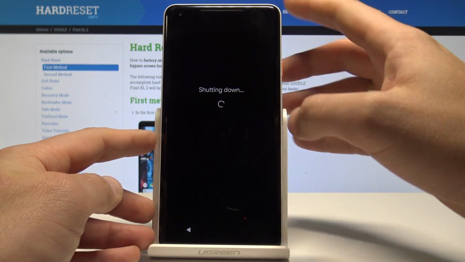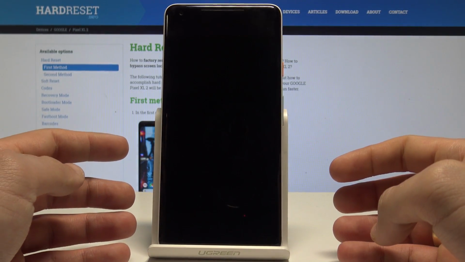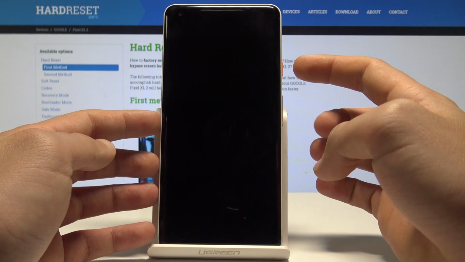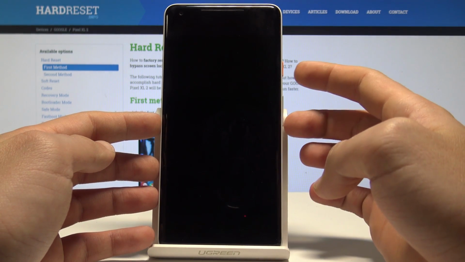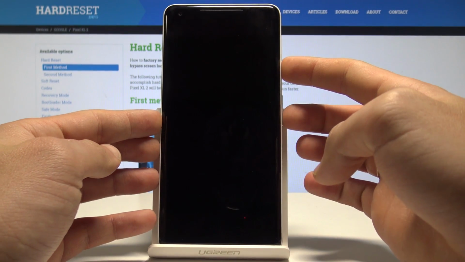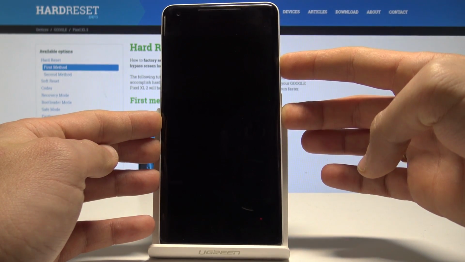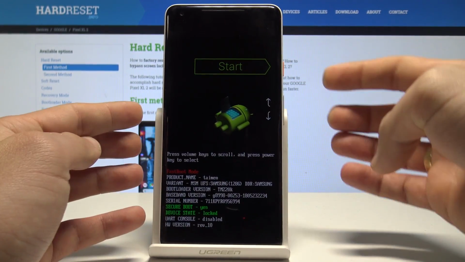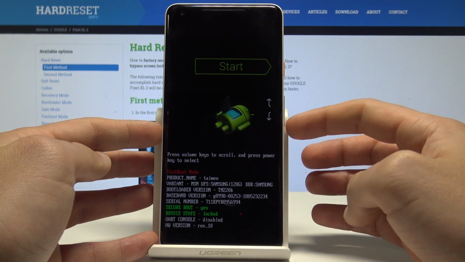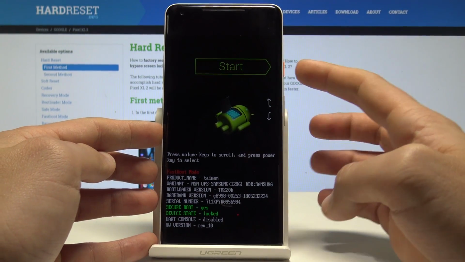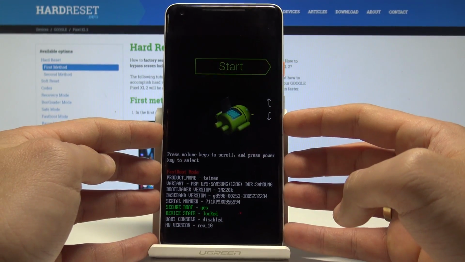Choose here power off and wait until your device is completely switched off. Then you need to use the following combination of keys, power key and volume down. So let's hold down together those two keys, power key and volume down. Keep holding both keys and release them as soon as bootloader mode pops up. So here you can navigate by using both volume keys and confirm options by pressing power key.